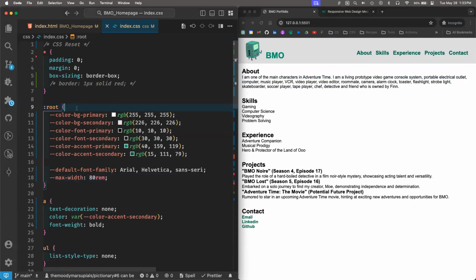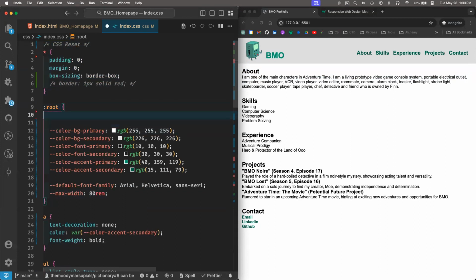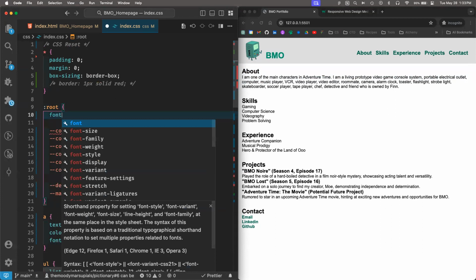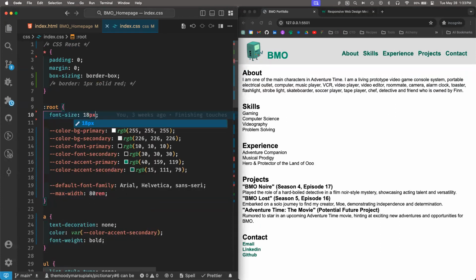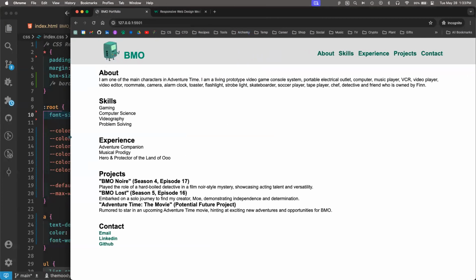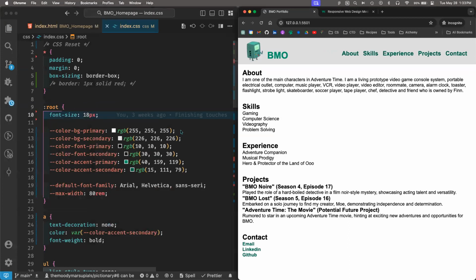So let's go to our root and change our default font size. This one's not going to be a CSS variable. It could be, but I'm just going to say font size, and let's just do 18 pixels. See how that looks. We don't have a ton of text on this page, so it might be nice to make the font a little bit bigger so it just takes up more of the page.